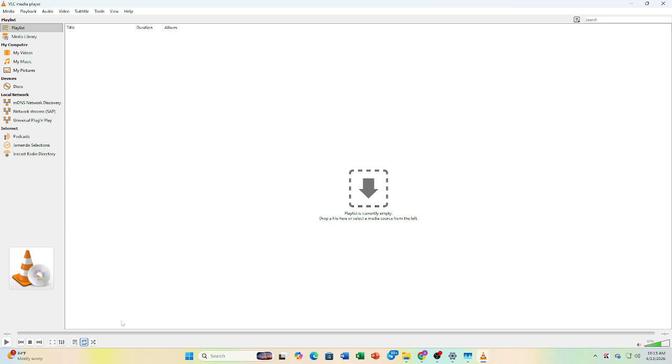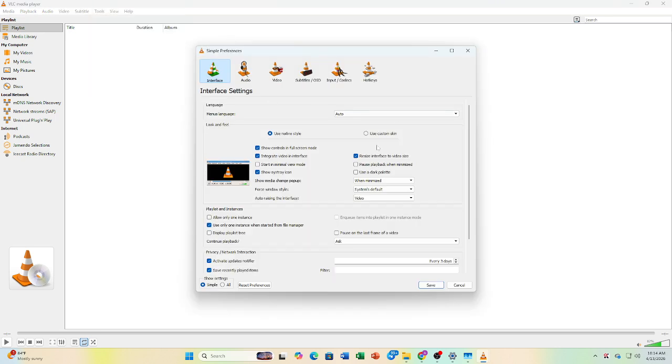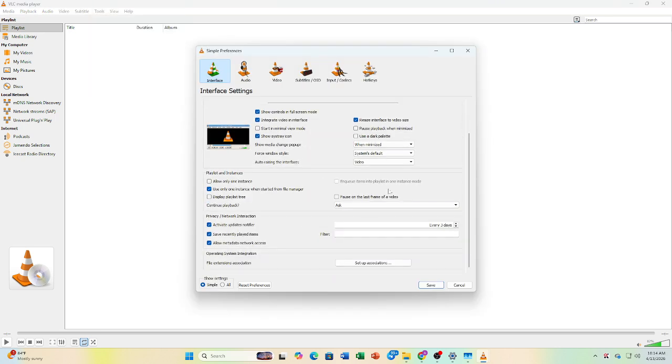Now, reset VLC preferences. Wrong settings can break MP4 playback. Hardware acceleration can sometimes cause MP4 playback issues. Try turning it off in settings.